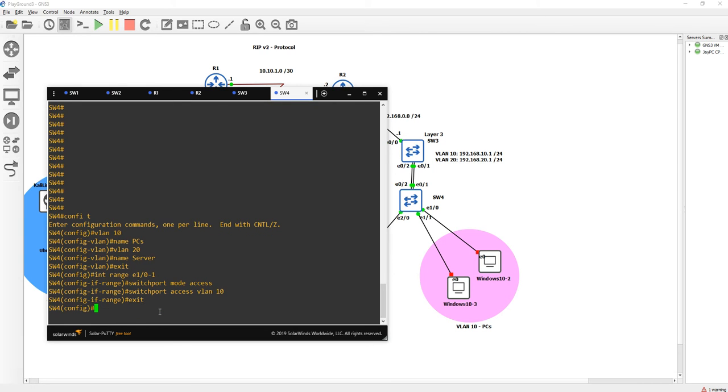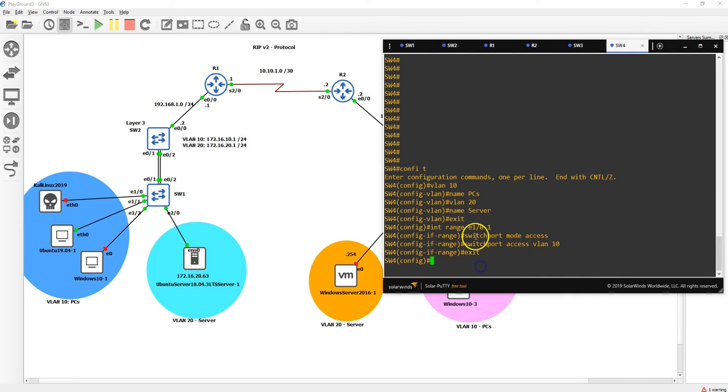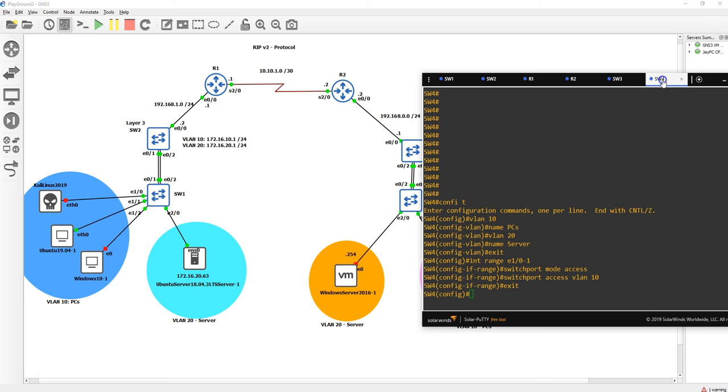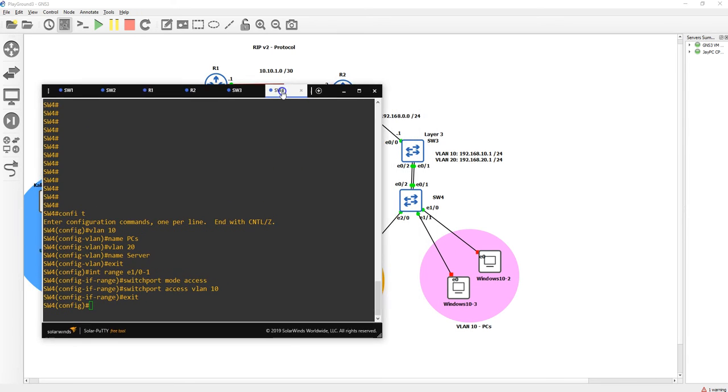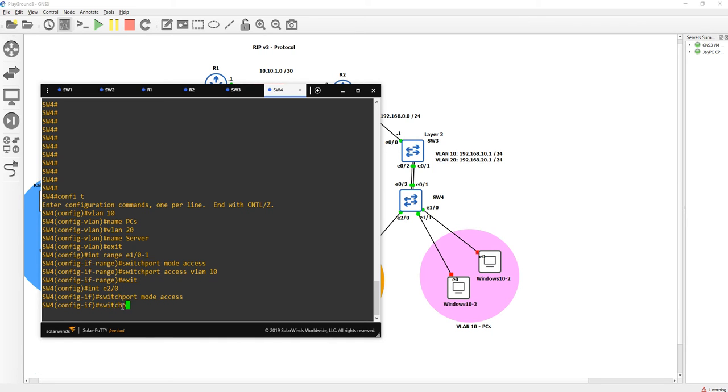Let's do exit here. Let me move this out of the way so I can see the server IP address, the VLAN that it belongs to. What is the interface? It's going to be Ethernet 2/0. Okay, so interface Ethernet 2/0. Let's do switchport mode access, switchport access vlan 20. Okay, perfect. So we have done that.